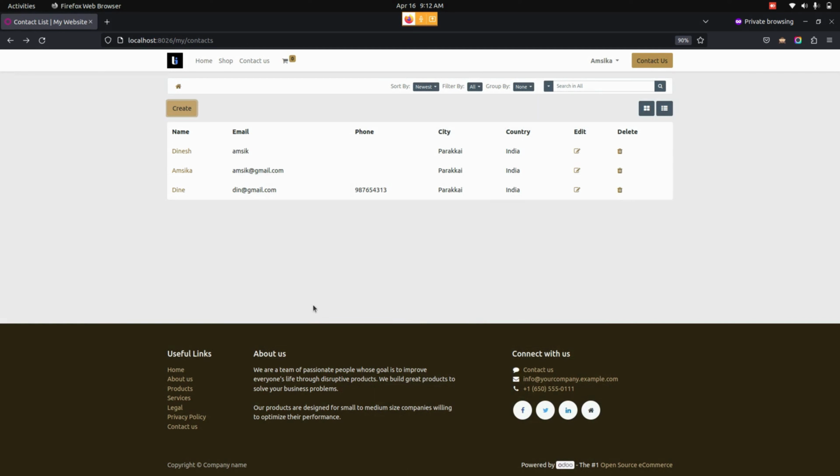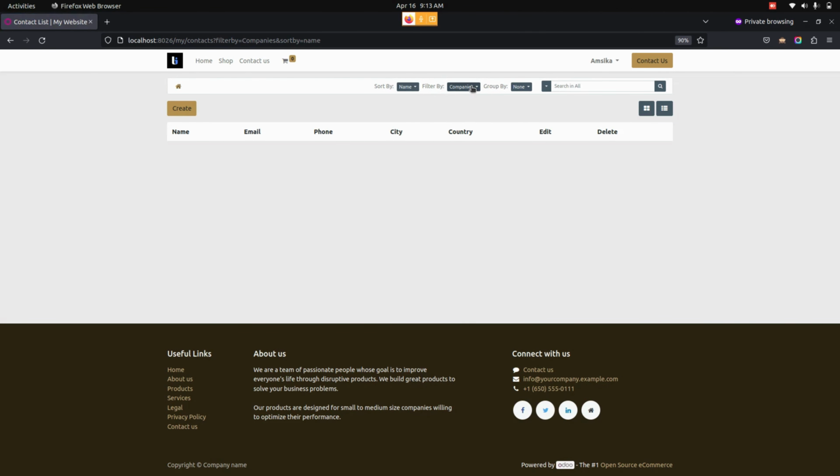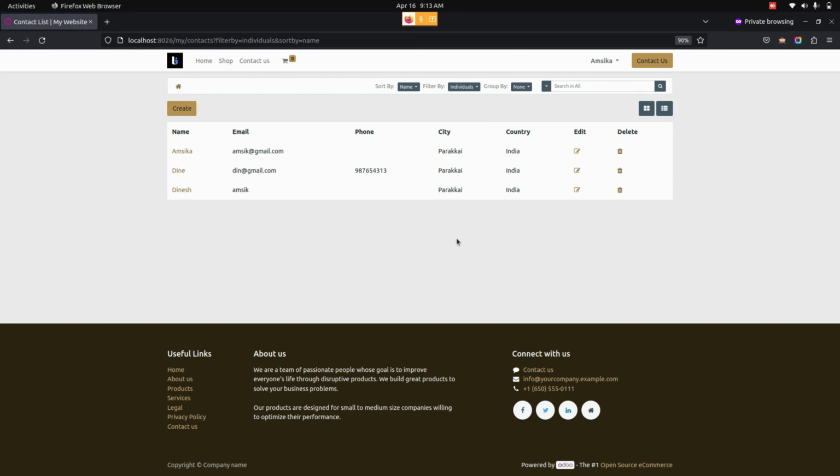You can see an option named sort by. We can sort by name, phone, email ID, grade, city, country, state. And we also have the option to filter. If we have created contacts with the type company, you can see those contacts right away here. And you can also use individuals to see the individual contacts that we have created under this main contact.